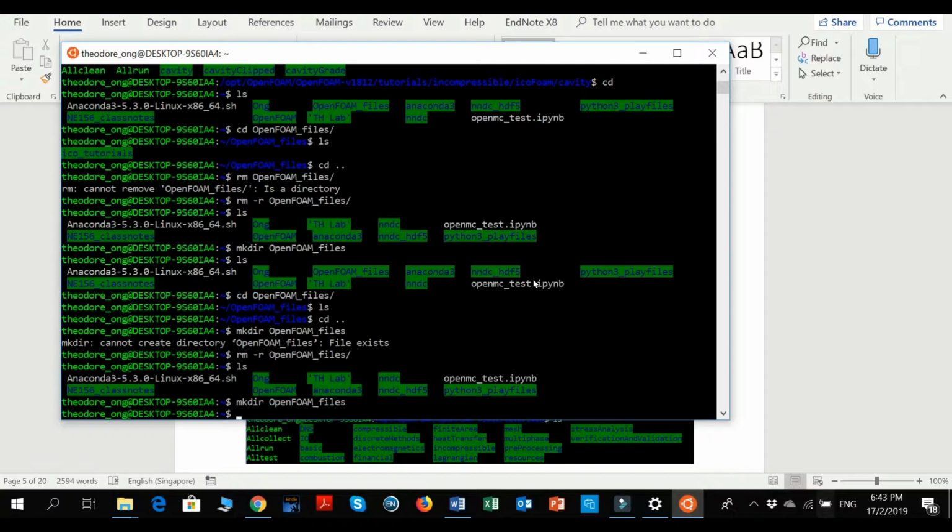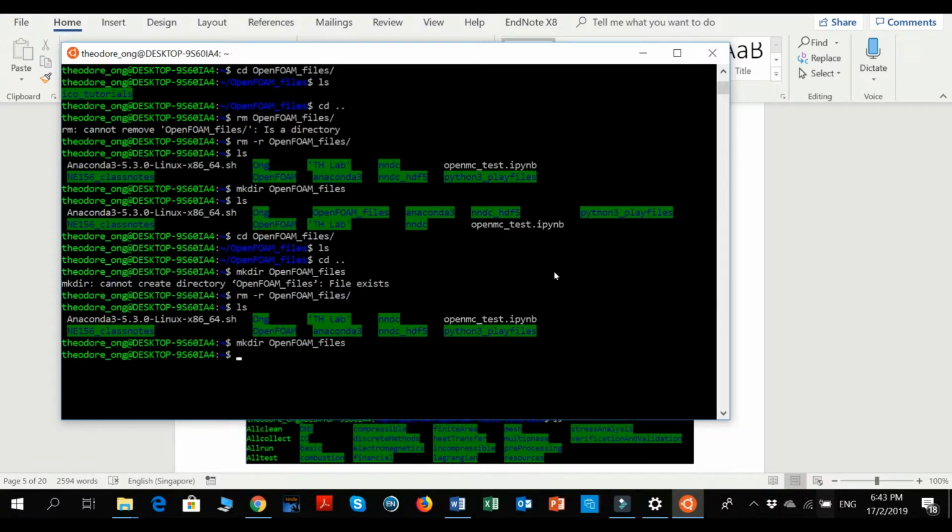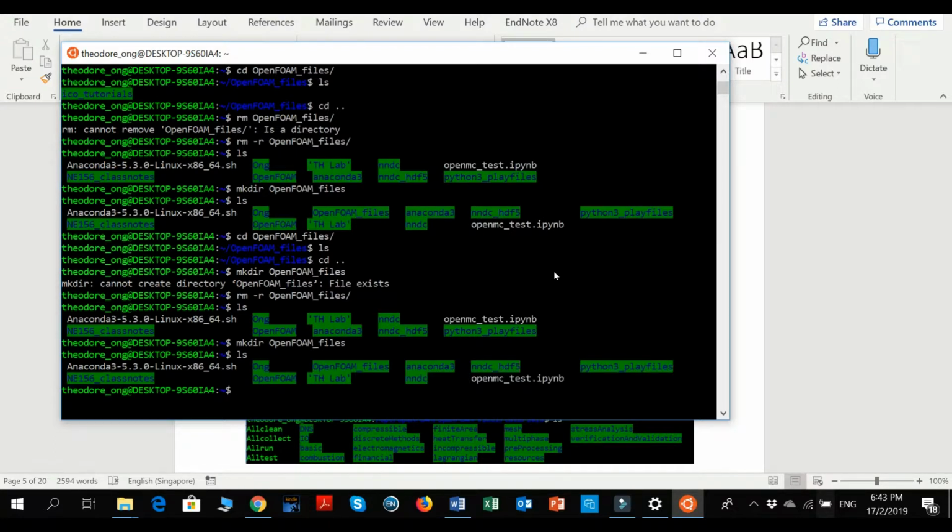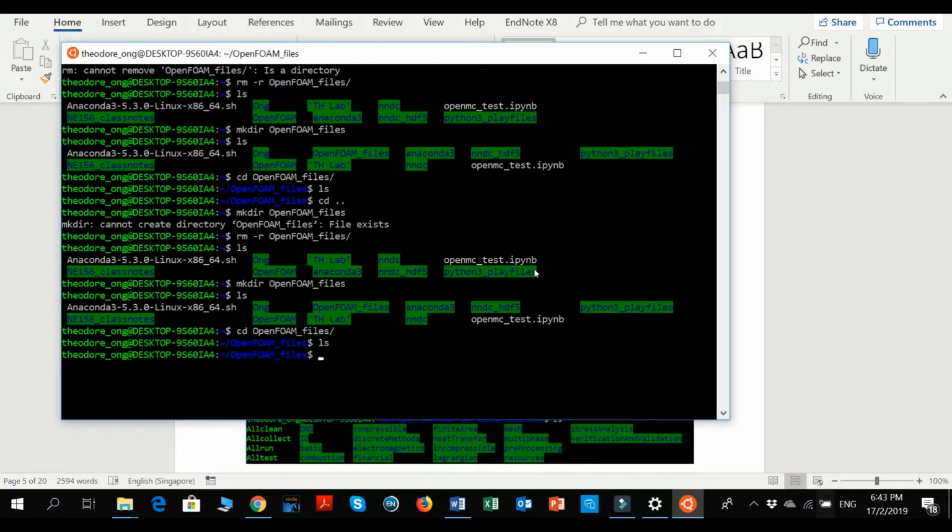And now we also want to make a new directory so that we can dump our tutorials inside that directory. Okay, so now, what is the next step? We want to copy our files there. So I'm going to cd OpenFOAM files. Okay, and you know there's nothing here.